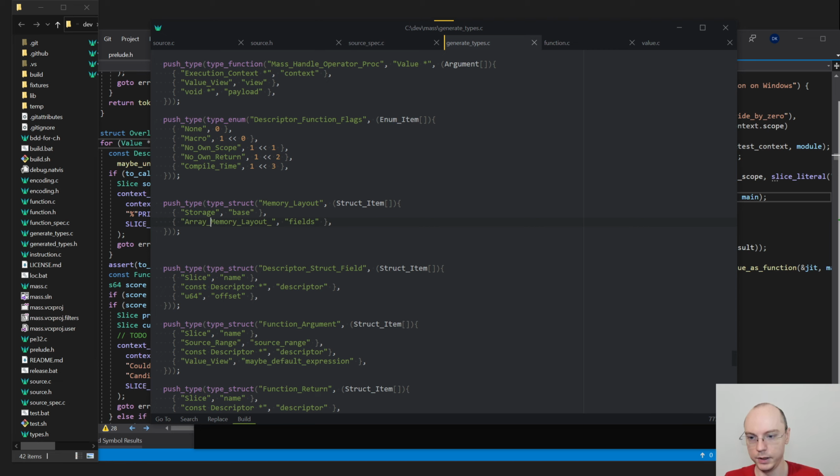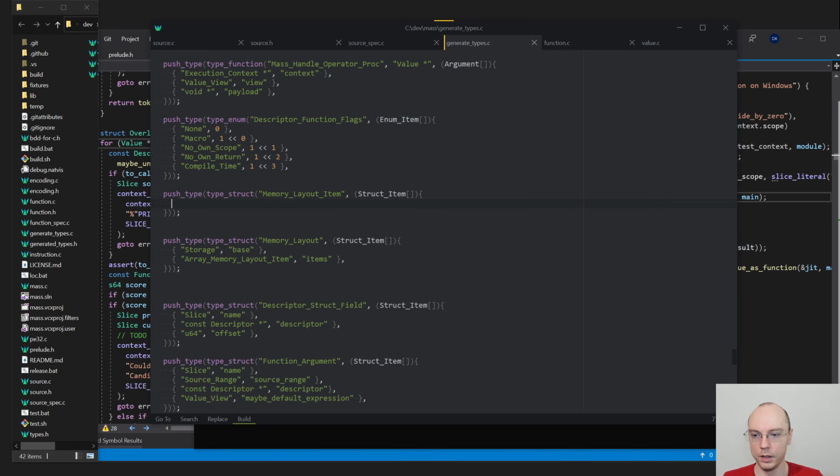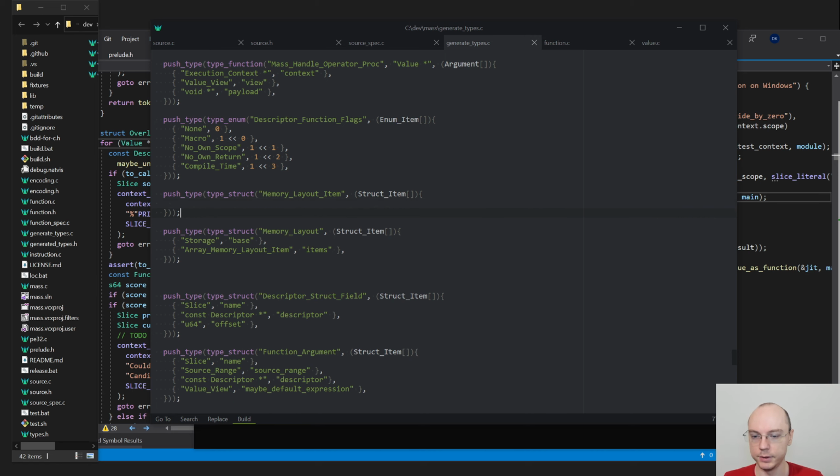So this is array memory layout. I don't know if I should call it field. I guess item is fine. And then we would have items. And then we have memory layout item here. Okay, what is a memory layout item?